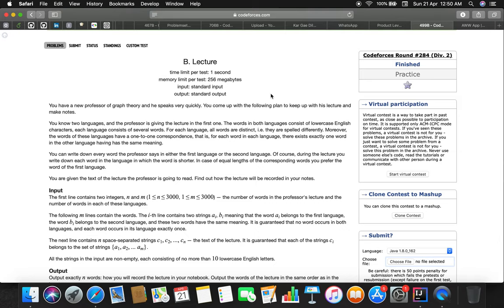To make notes, you can write down each word the professor says in either the first language or the second language. Of course, during the lecture, you write down each word in the language in which the word is shorter. In case of equal lengths of the corresponding words, you prefer the word of the first language. So if the lengths are equal, you give preference to the first language.